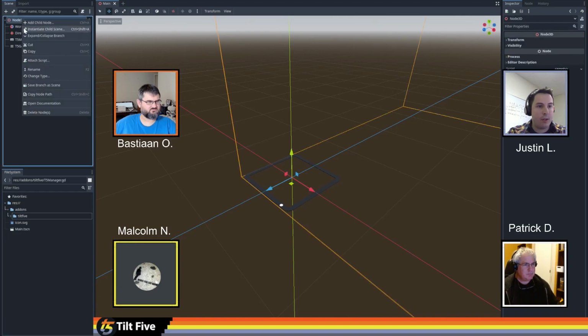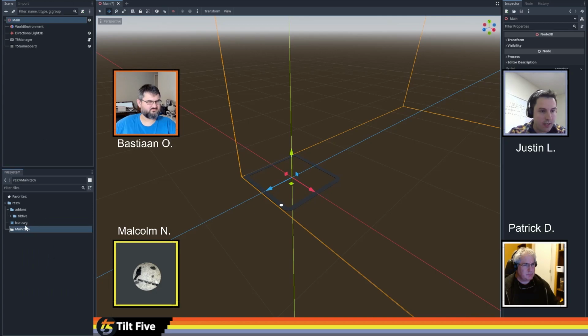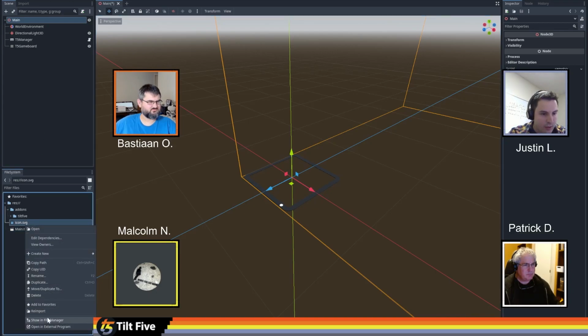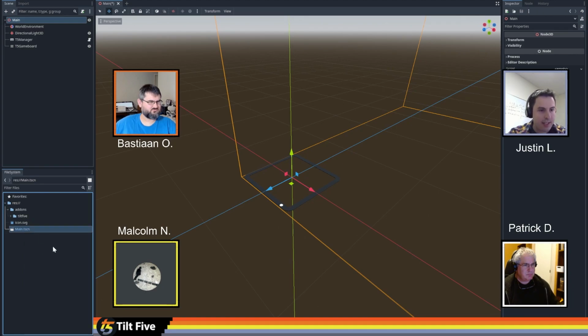Let me rename my node. Make this our... where is it? Can't see it on my drop down. Oh, I clicked the wrong one. Where's my make main? There it is. That's weird. Set as main scene. Perfect.